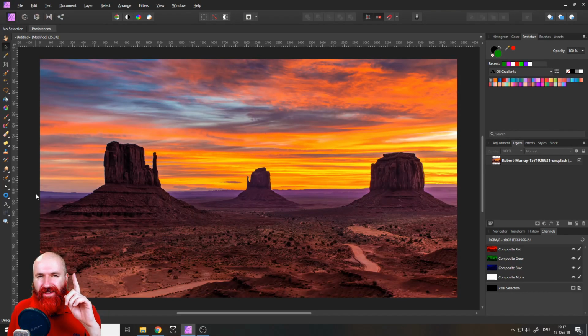Hello my friends, today I have a really amazing video for you, and that is the best shortcuts for Affinity Photo that you have probably never heard of.